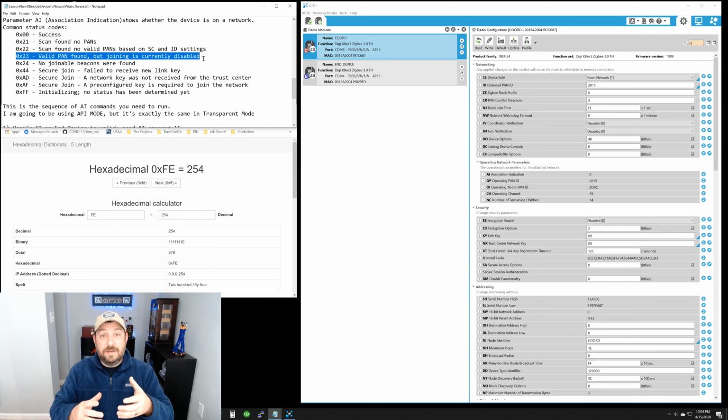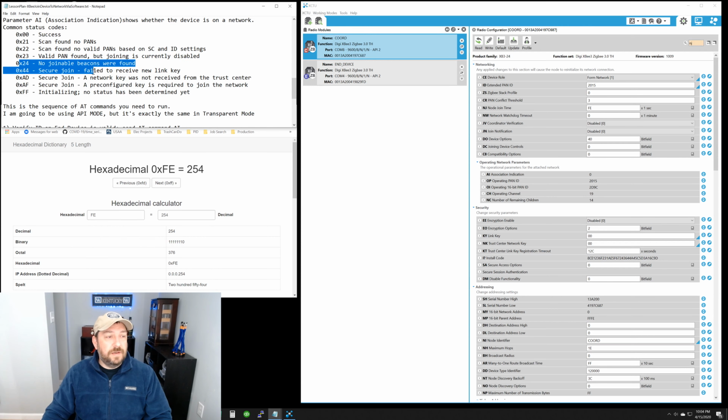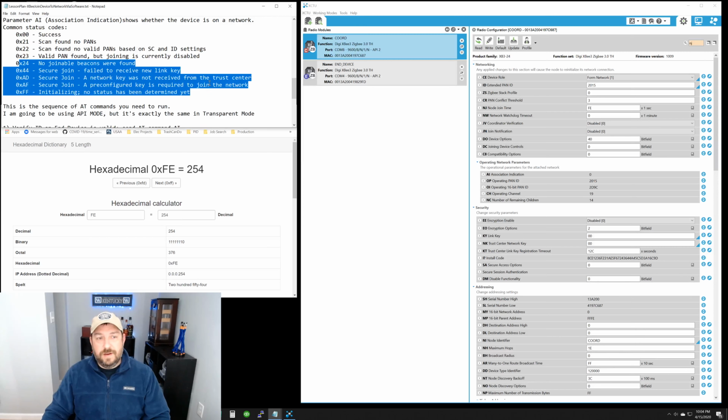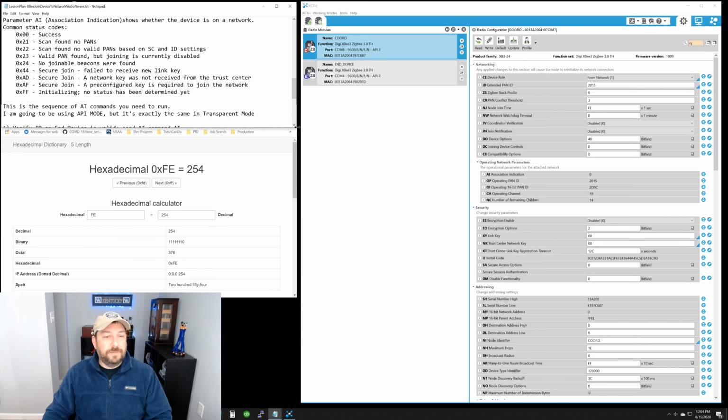23, and this is the one I was talking about before that's really frustrating, is when you have the PAN ID set up properly on your end device, but the join window on the coordinator isn't open. So you get a 23, and we'll see what that looks like. These other ones, we're not really going to be concerned about right now because they don't really matter, right?